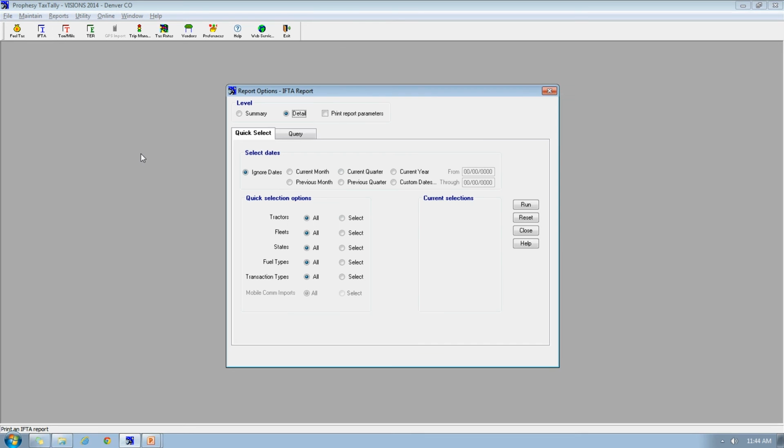Once the transactions are entered in the system, then we are finished with the data entry, and we are now just required to run our IFTA fuel tax report. Now we make it very easy. We give you a button that says IFTA, and all you have to do is click on that button.